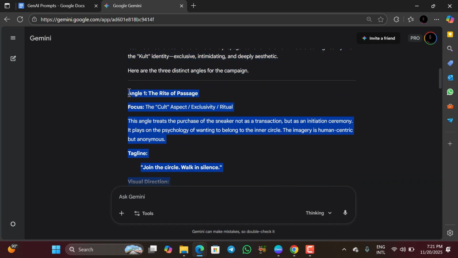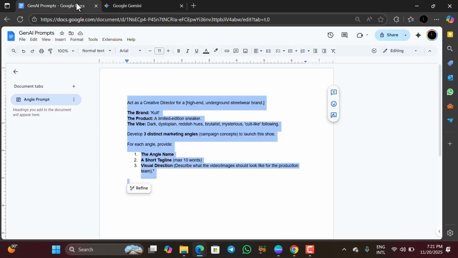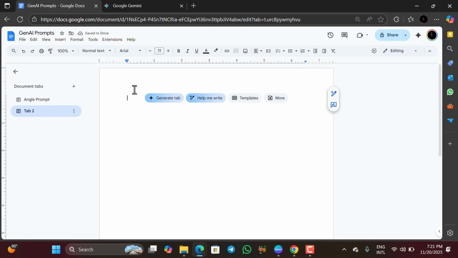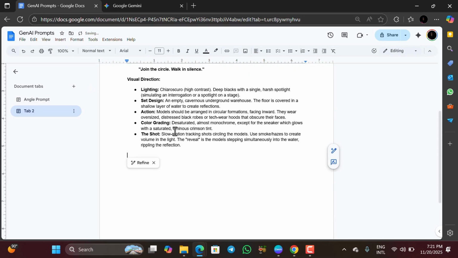Simple. Then copy it. So you copy it and you paste it somewhere you can easily retrieve it from, because you're going to be using it later in this course. All right. So I'm just going to paste it here in a Google document so I can access it later.